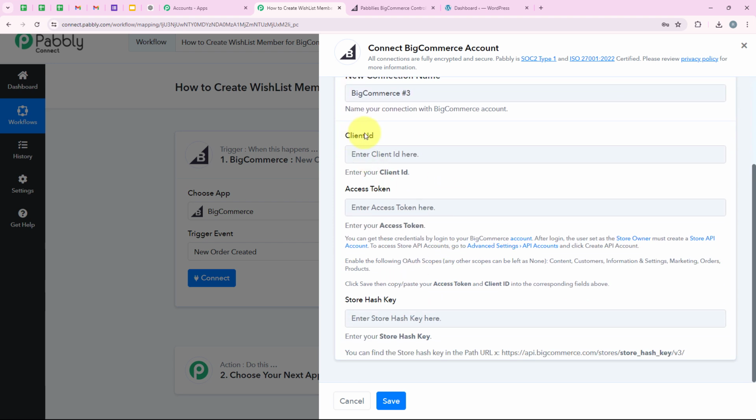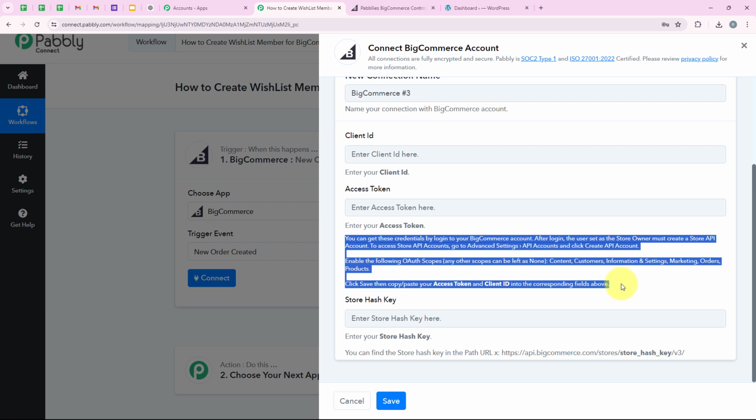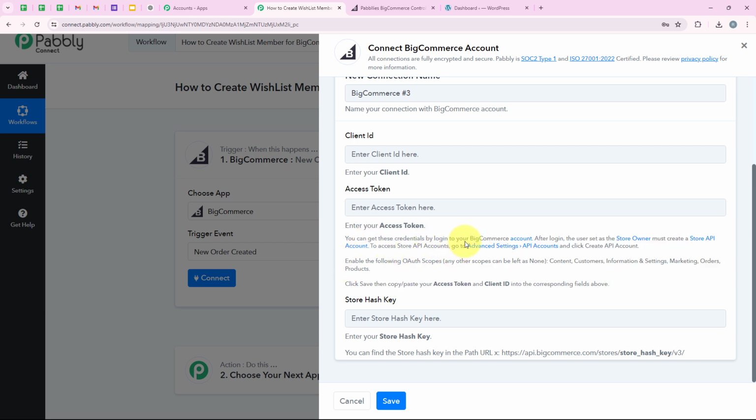And now it is asking me for the client ID, access token and the store hash key. To get this, we are going to follow this help text, and it is saying you can get these credentials by logging in to your BigCommerce account. After login, the store owner must create a store API account. To access the API accounts, go to advanced settings and API accounts.